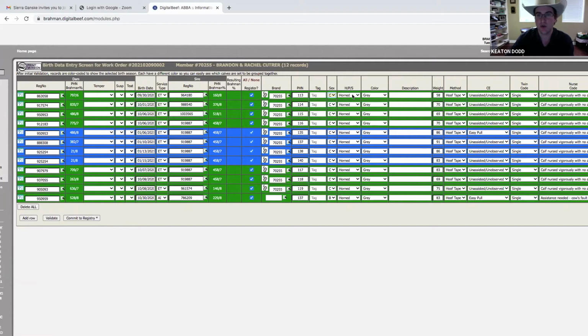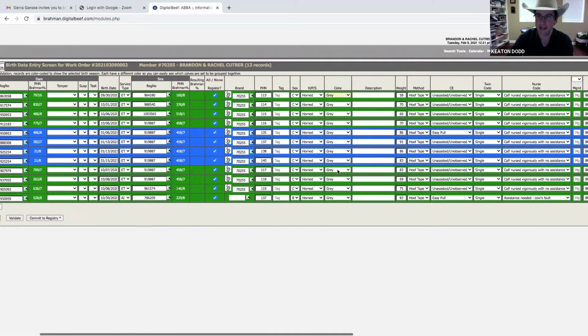You can adjust horned or polled status depending on what the calf is. This calf was also gray Brahman, but you can change the color. For this instance, say tiger striped, maybe if you're registering F1s through here, you can adjust the color. If you felt like it, you could input some form of description of this calf.